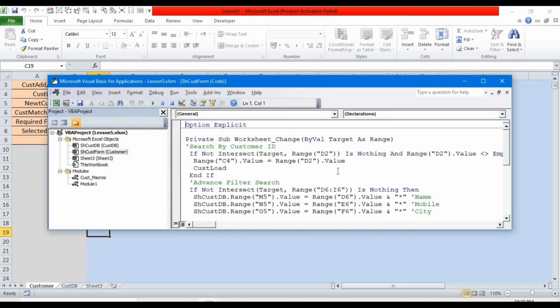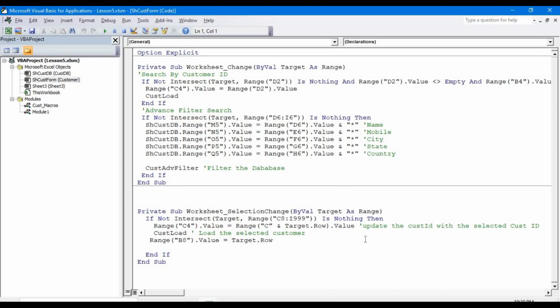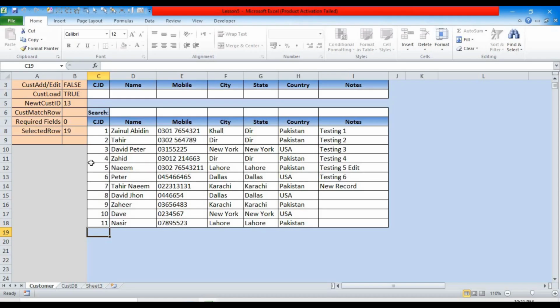and in the customer form we are just going to use a criteria: if range C and target dot row is not equal to empty. So if this row is not empty, it will proceed with the code, and if it's empty, it will not proceed. Let's save our work and let's check it.